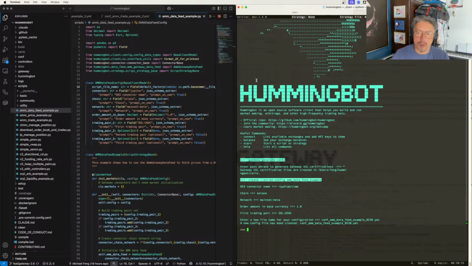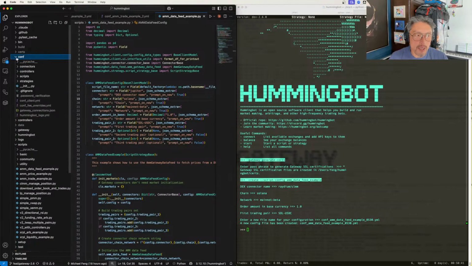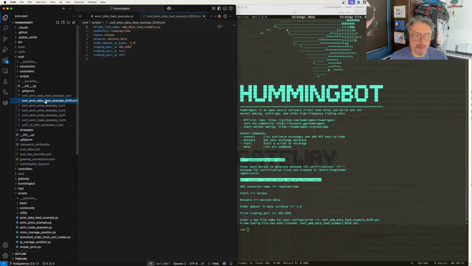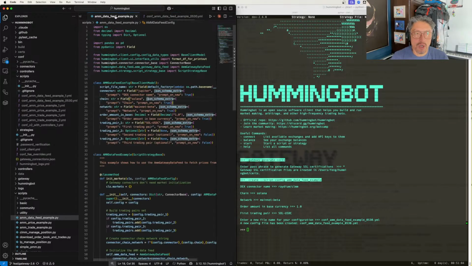Okay, after we do that, we can already see the file that was generated by going to the Hummingbot conf directory, then scripts, and we can see that there's a new file called AMM data feed example 0530. This has the connector, the chain, the network, and so forth, and these parameters match what the script expects. You can also add your own scripts and define your own parameters very easily here.